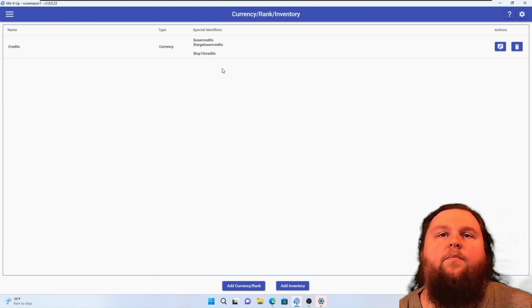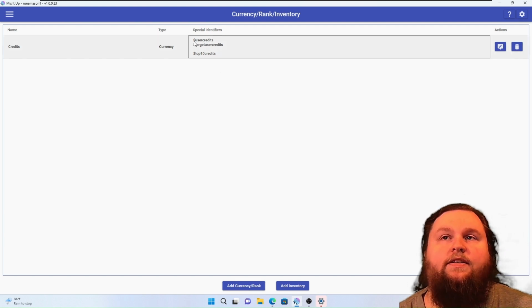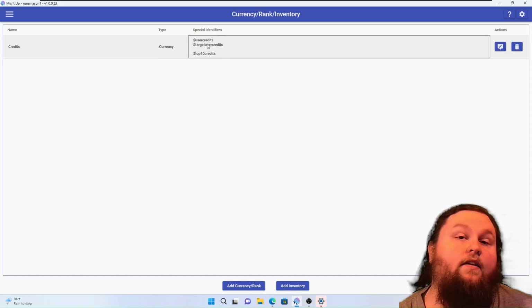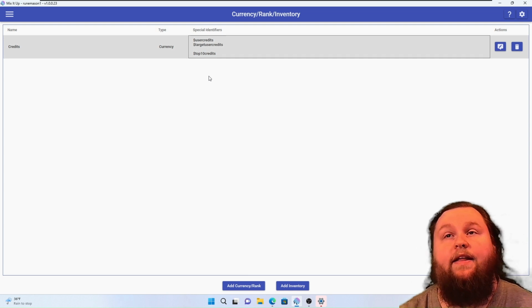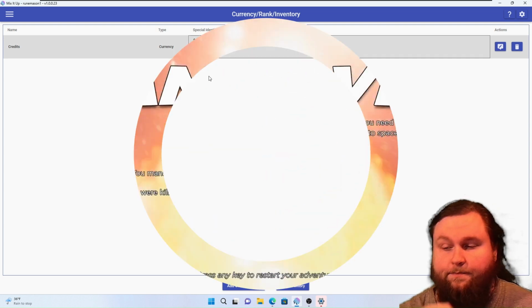Also, the credits currency gets user identifiers, which are really cool. So you can create your own commands that do basically what I was talking about.